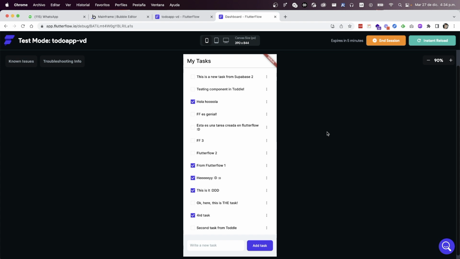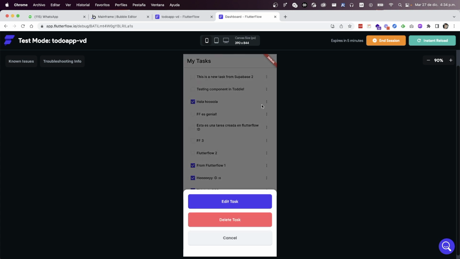Hello everyone, today in this video I want to show you how to pass a parameter between different bottom sheets. This is going to work also between different screens. So for this example I want to show you how I achieve this using Flutterflow and Supabase.